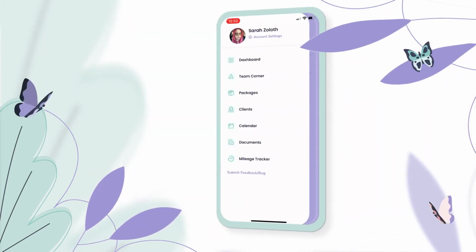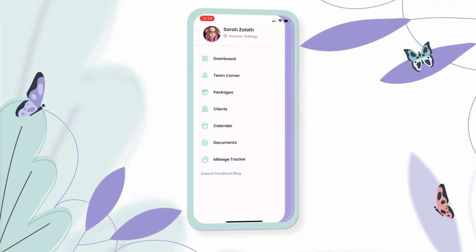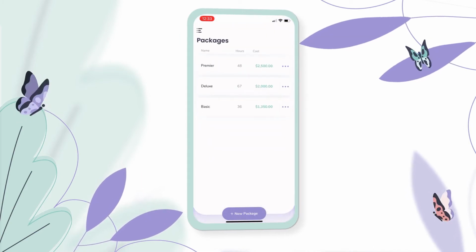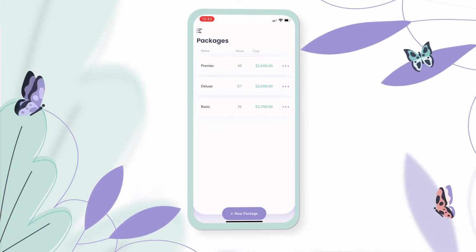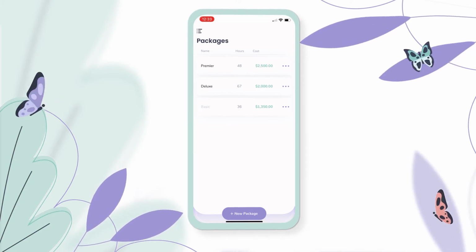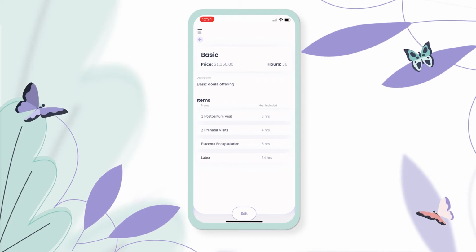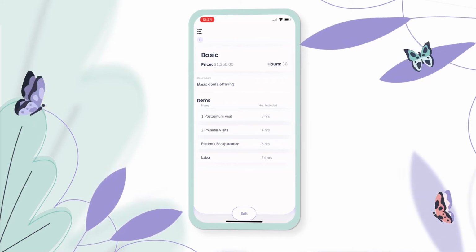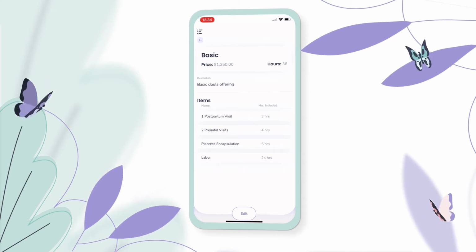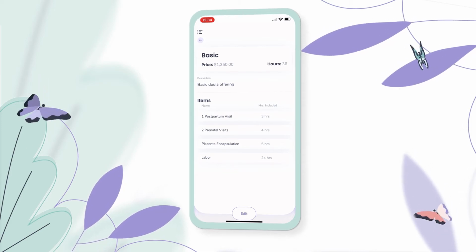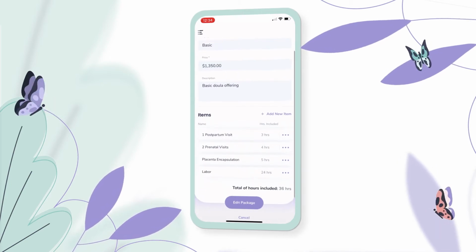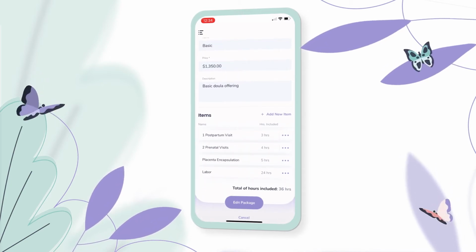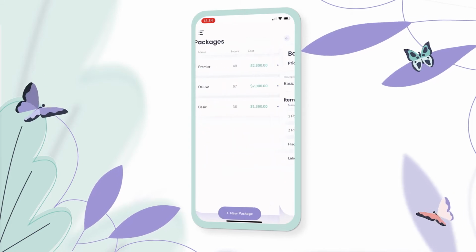We'll now go through the areas of the tool that you can use. So we'll start with packages. Packages are actually going to allow you to post the different forms of services that you offer. You can see here my basic package, which is going to show you the price and the associated hours, as well as every item included in that package. I can, of course, go in and edit these packages, so I can add additional items, change the price or the hours, and then save them to be used across clients.